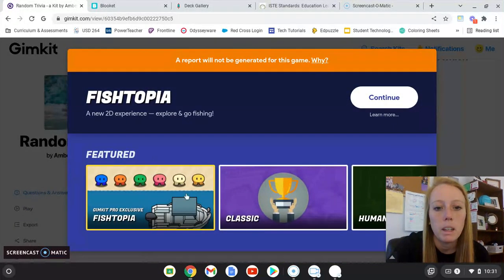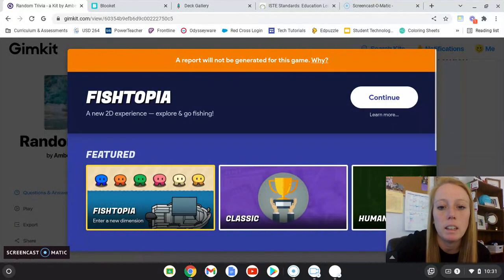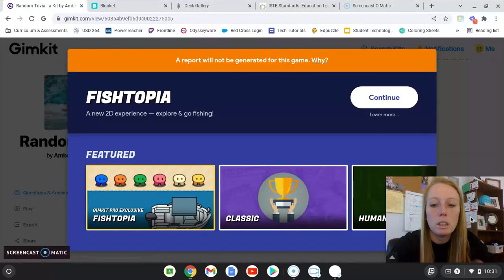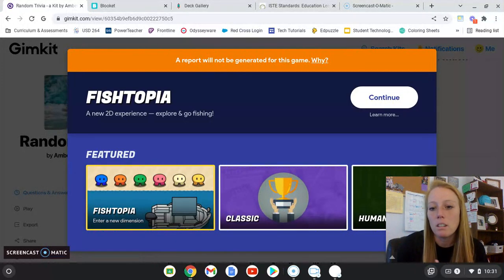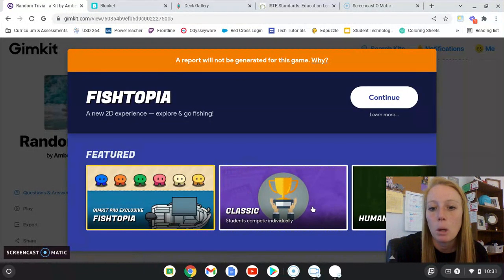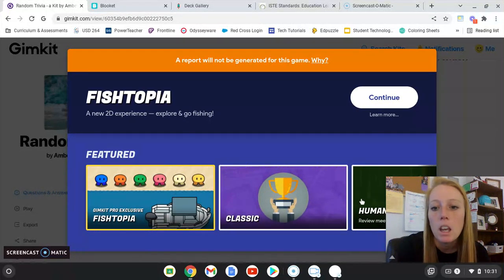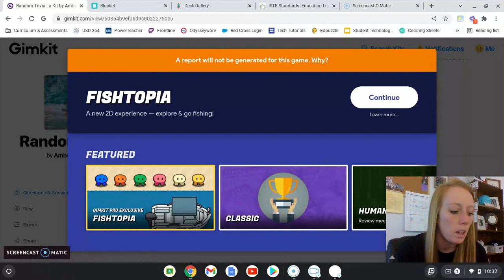And then it lets you select different styles of how you want to play this game. The classic mode is really similar to Kahoot. You compete individually here. Fishtopia is a really popular one, but it is more personalized to the kids because they get to select what style of game they want to be playing. You can also host this live in your class like you do with Kahoots or quizzes. But it's nice that it can be assigned and it's something that they can just work on their own when they're finished with an assignment.